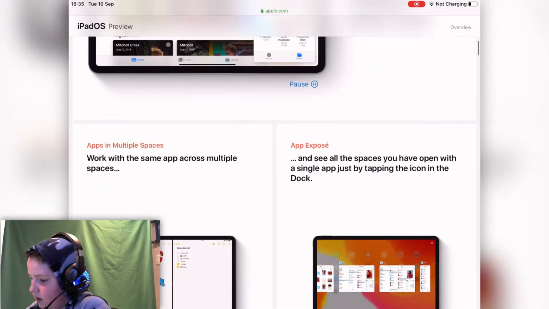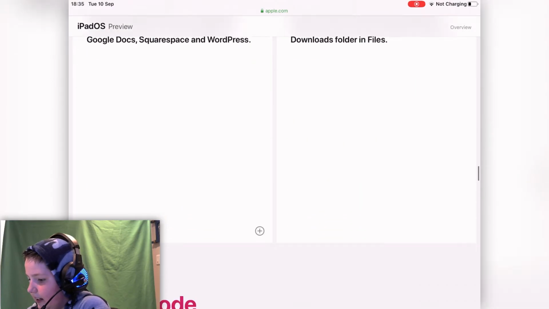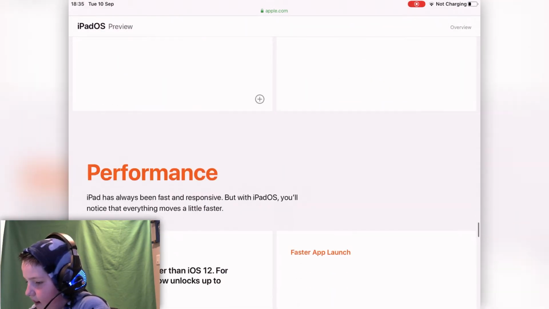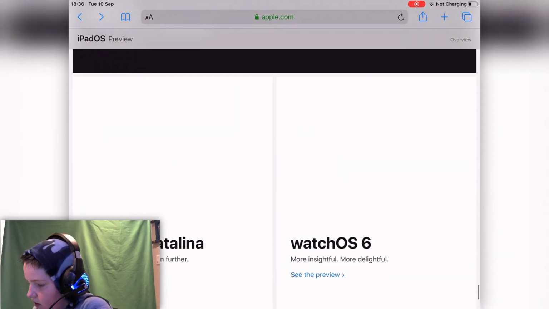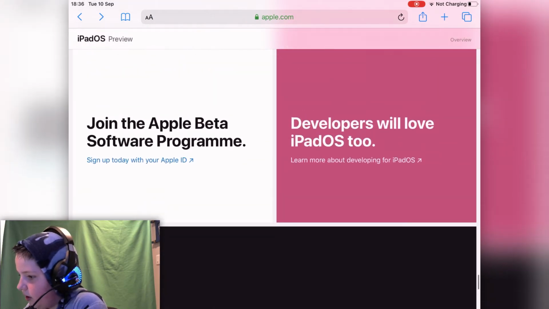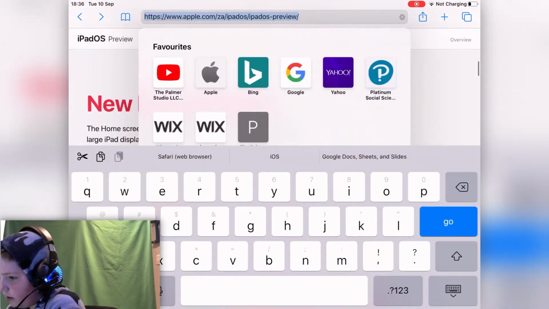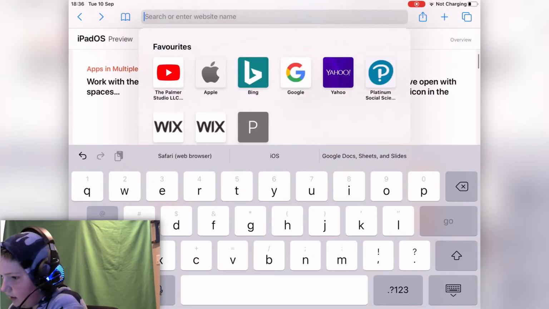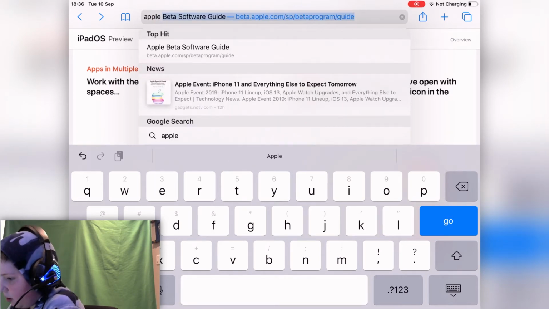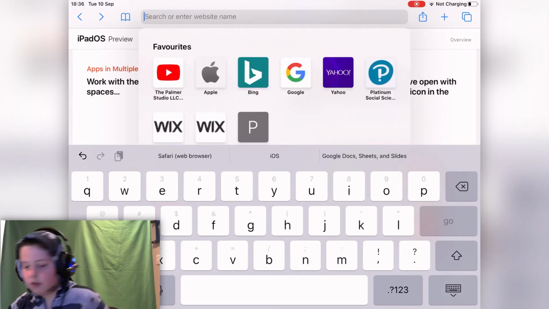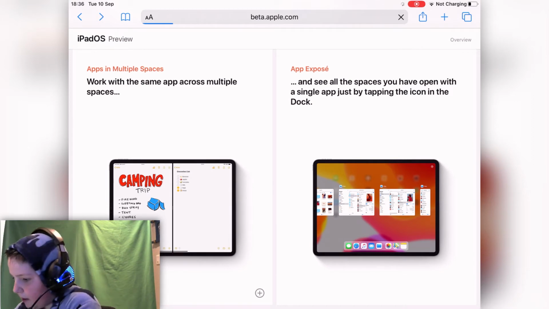What we need to do is scroll all the way down. Well, actually, what we need to do is go to beta.apple.com. There will also be this in the description below. So go to beta.apple.com and it will pop up with this.